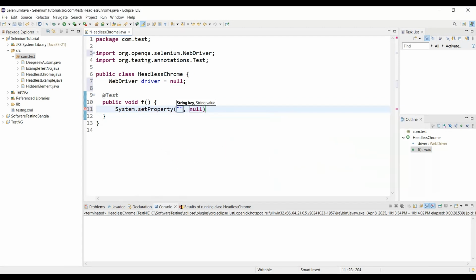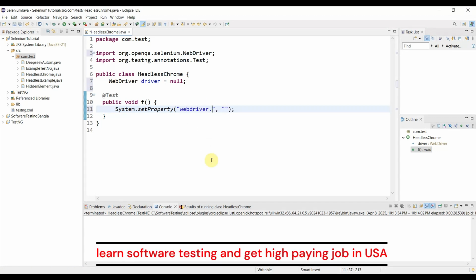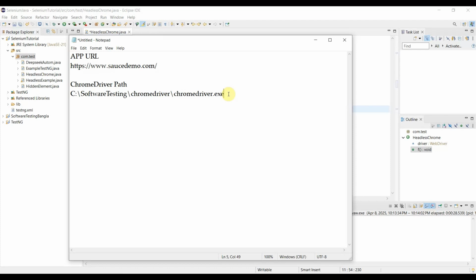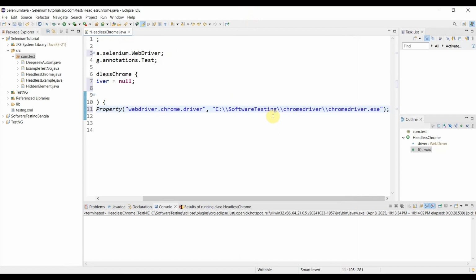Here are key value pairs for the set property. So end it with a semicolon. So the first key is webdriver.chrome.driver, and the value is the Chrome driver path you need to provide over here. Where you placed your Chrome driver in your system, you need to provide that path. My path is over here. I have copied it, so let me copy from here and paste it over here. That's all for the System.setProperty.